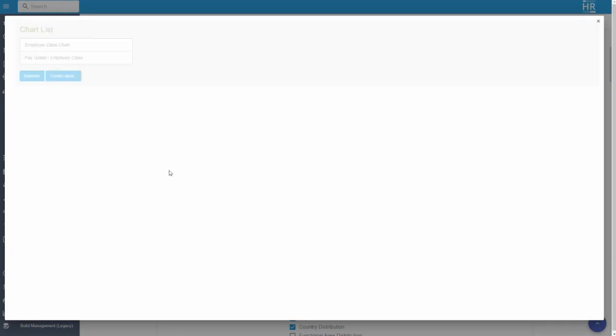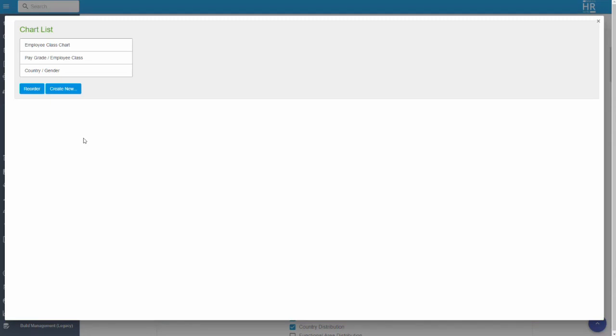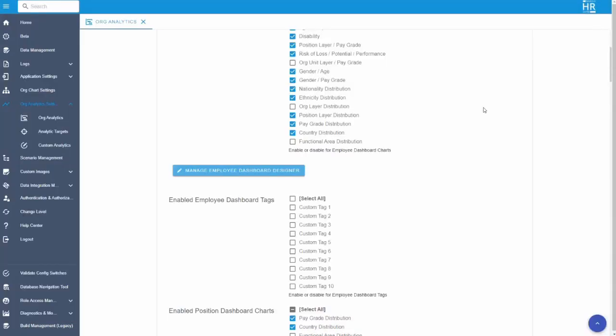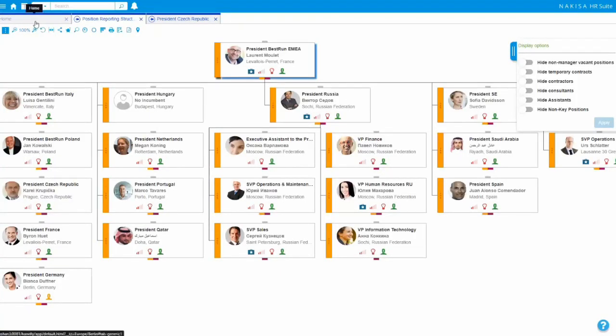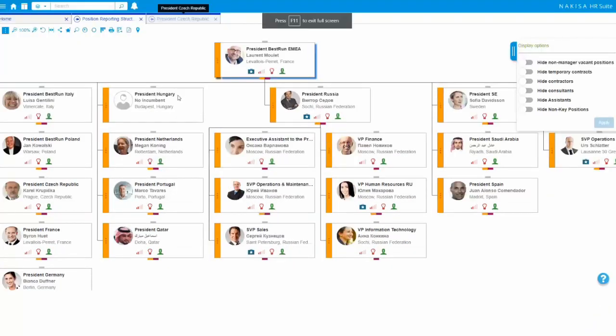So now I've created 3 graphs in the admin console. And these graphs will be available to all of the authorized users in Nakisa HR Suite. So now let's go to the front end very quickly, and we will showcase how this looks. I'm going to hit F5 to refresh very quickly so that we have the dashboards refreshed and shown.